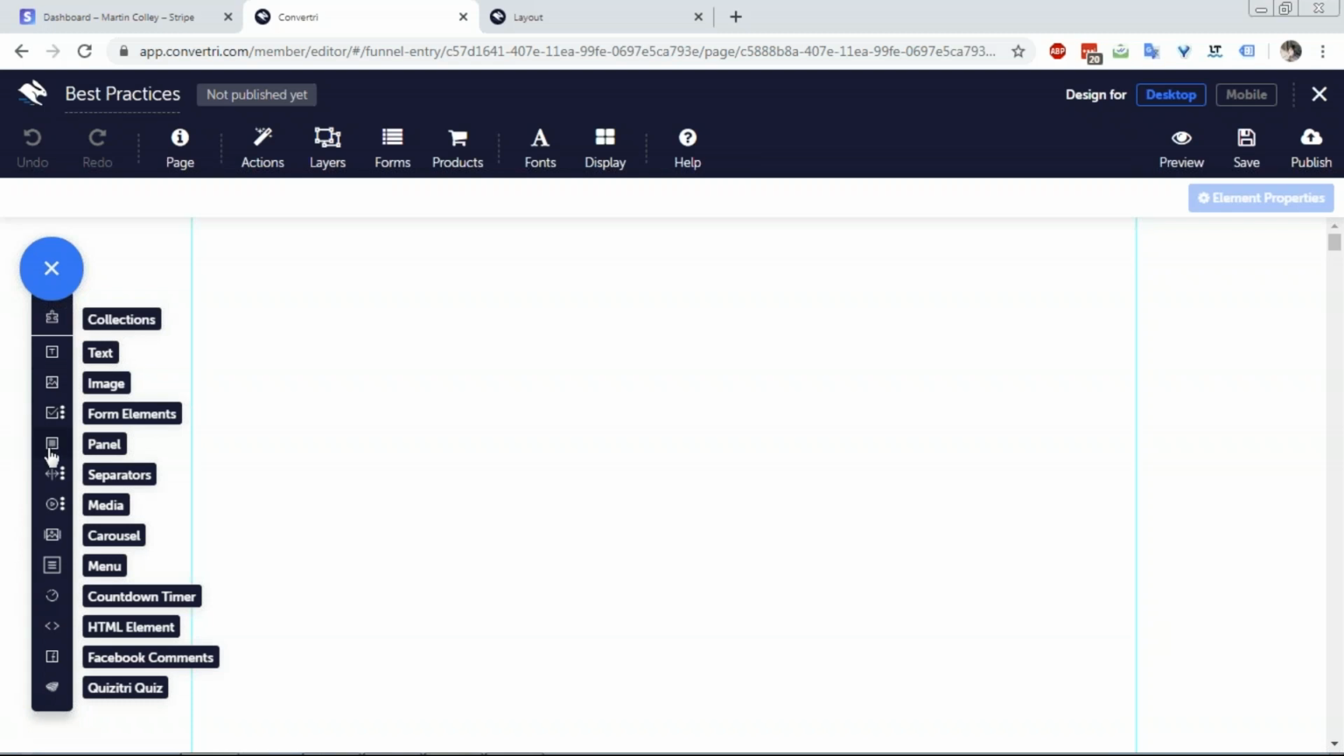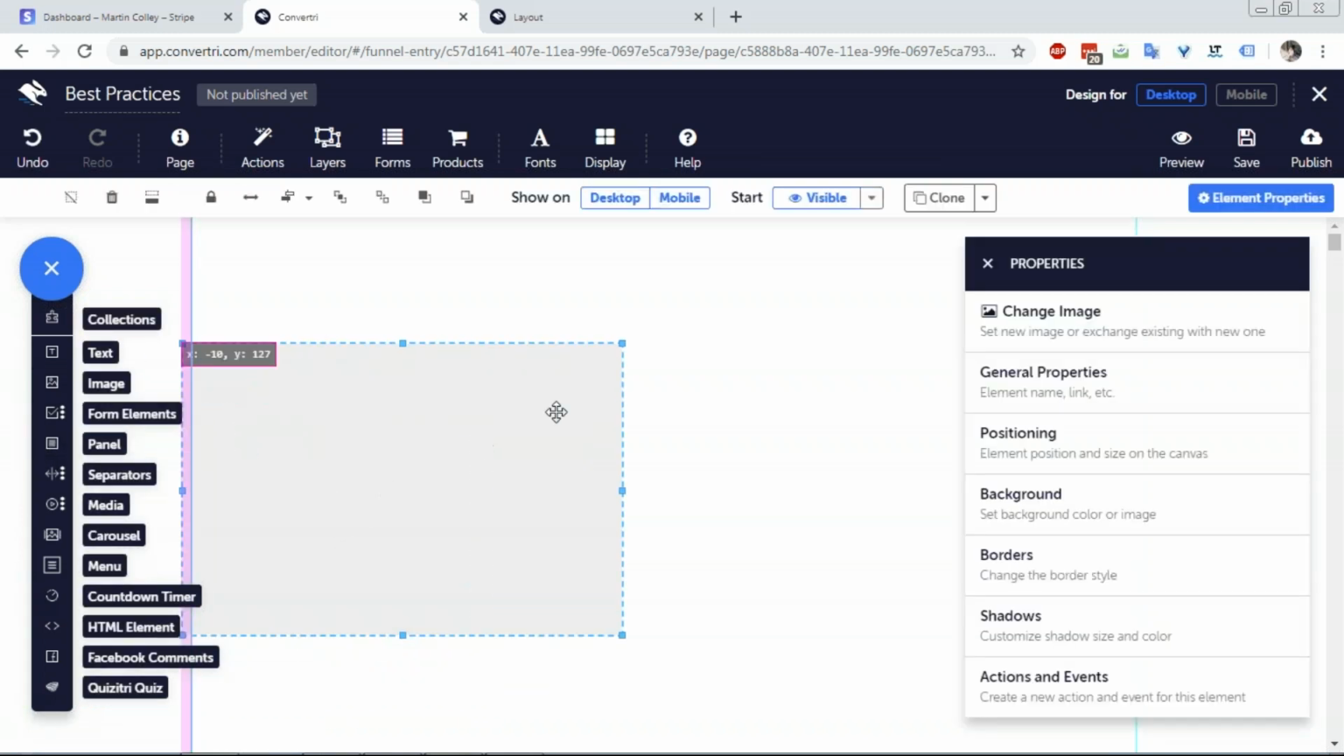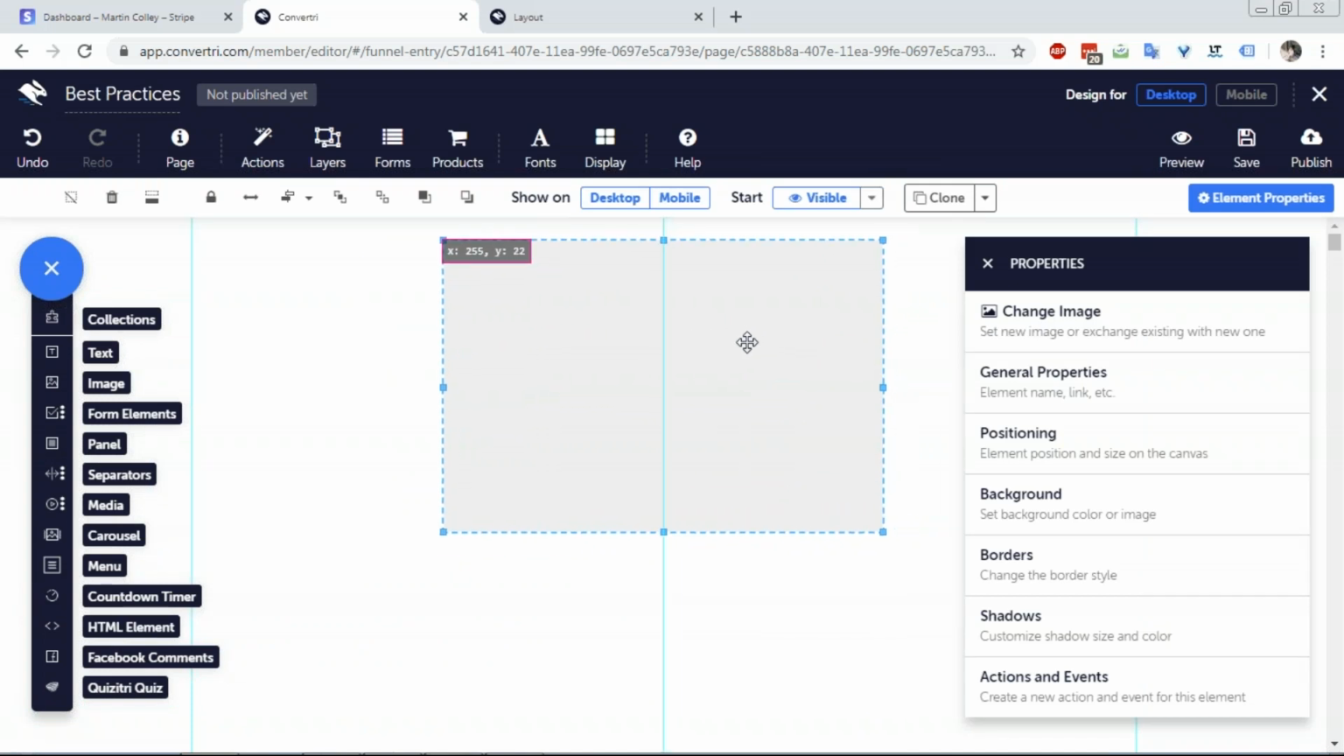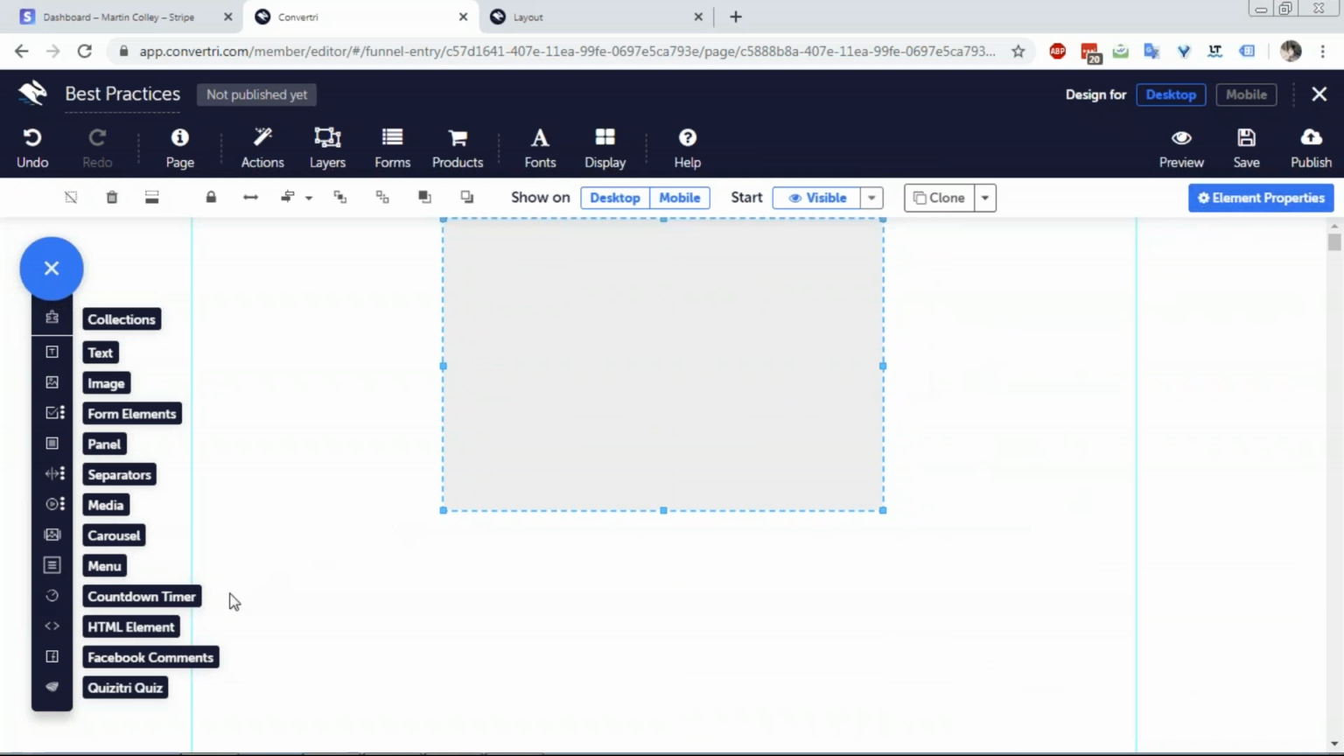So when we start off with that 960, we're going to use panels as the main containment of an element. If you've used a visual editor before, normally they are block editors. Now Convertri has a lot of powerful layout tools because it's not a block editor. You can move things around, but still using best practices from how you would use a block editor will help you in the long run.